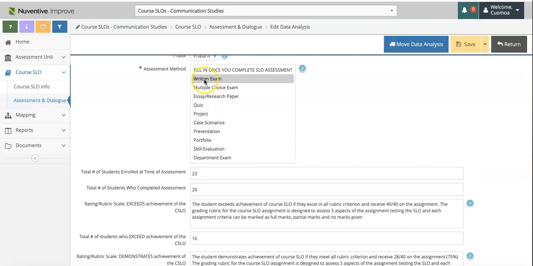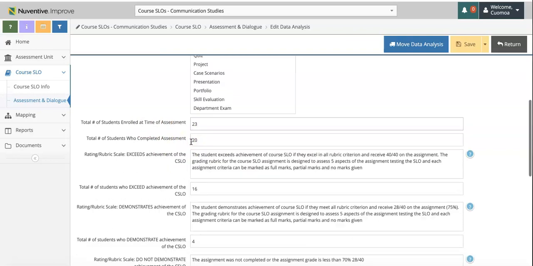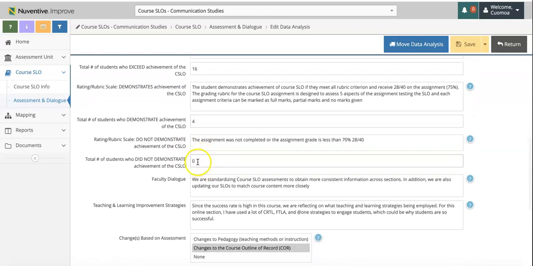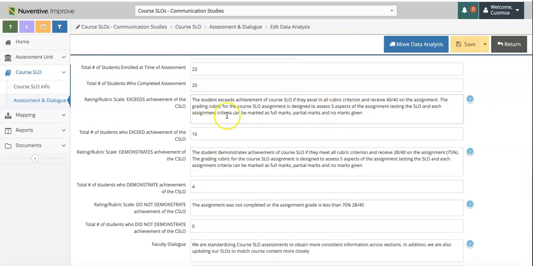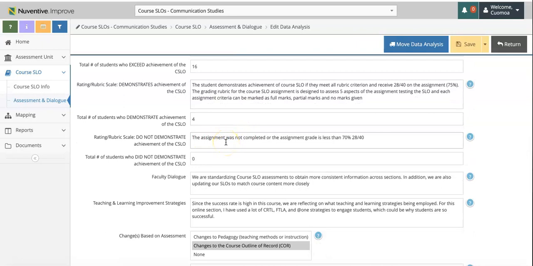So you'll want to put the method, we use an exam, and then its total number of students who were enrolled at the time of the assessment, how many students actually completed, and then how many students exceeded, demonstrated, and did not demonstrate. And then in the boxes above, we explain what it means to exceed in the assessment, what it means to meet the assessment, and what it means to not meet the assessment.